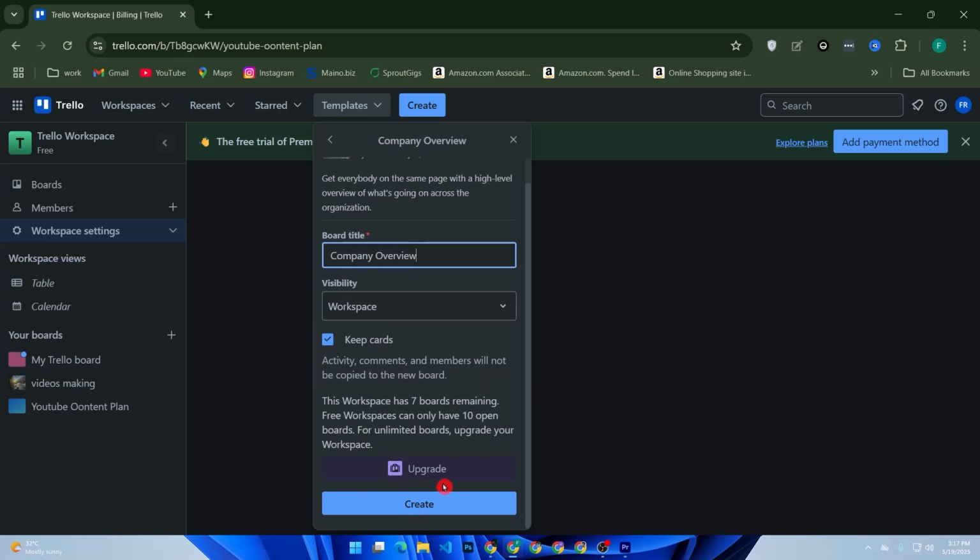And that's it, a simple way to use Trello for personal productivity. You can adapt the system to fit your lifestyle, whether you are a student, freelancer, or just want to get more done.